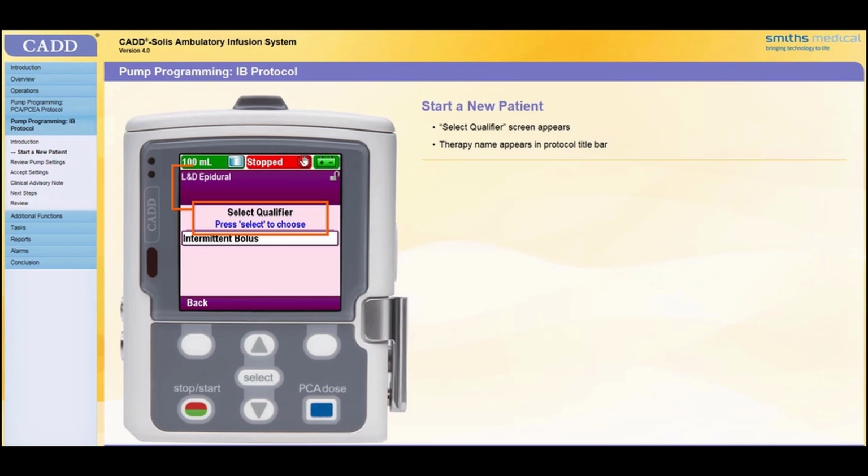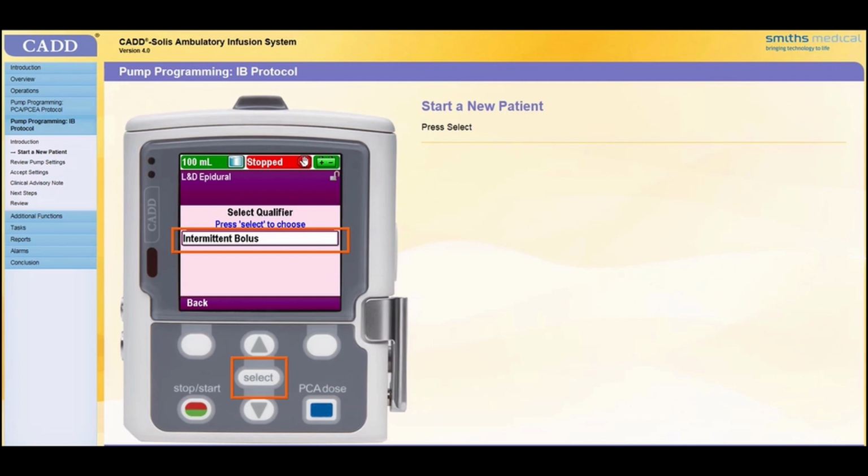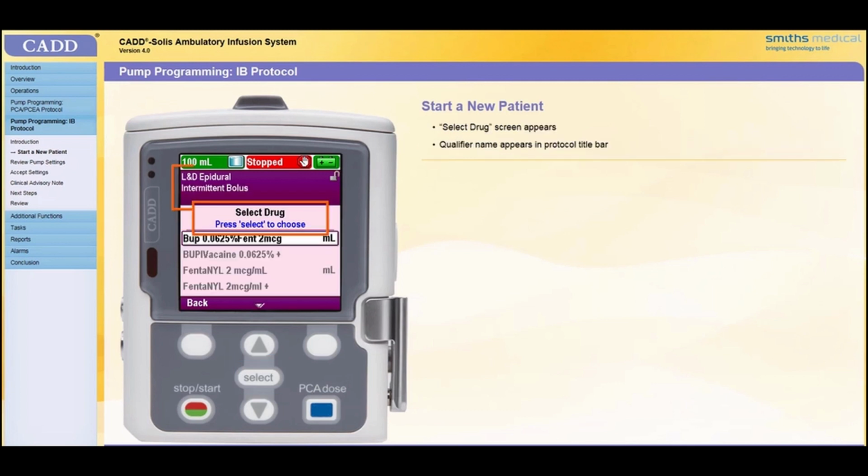The Select Qualifier screen appears. Notice that the therapy name appears in the protocol title bar. Use the arrow keys to scroll up or down and highlight the qualifier name that matches the physician's order. Press Select. The Select Drug screen appears. Notice that the qualifier name appears in the protocol title bar along with the therapy name.